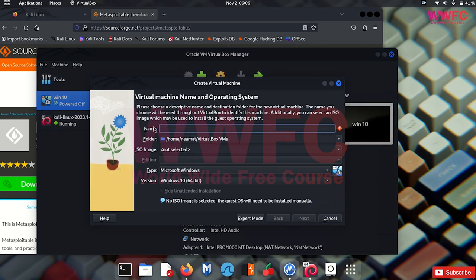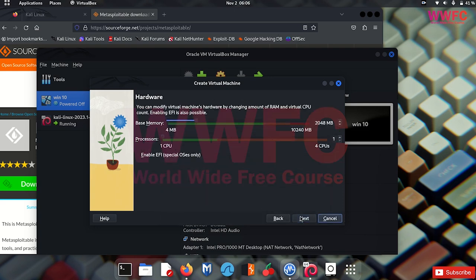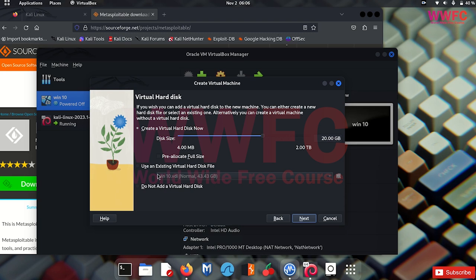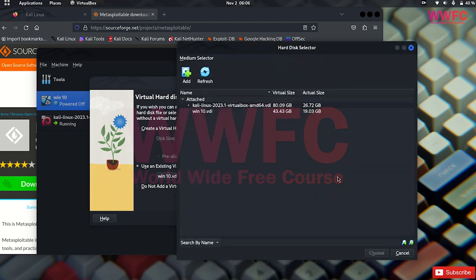I'm going to name this Metasploitable, and I'm not going to select any ISO image right now. Then it is going to be a Linux machine, and let's hit next. So the base memory is going to be about 1 gigabyte. Okay, CPU, that is okay, and hit next. So I'm going to use an existing virtual hard disk file. So from here I am coming to add this.